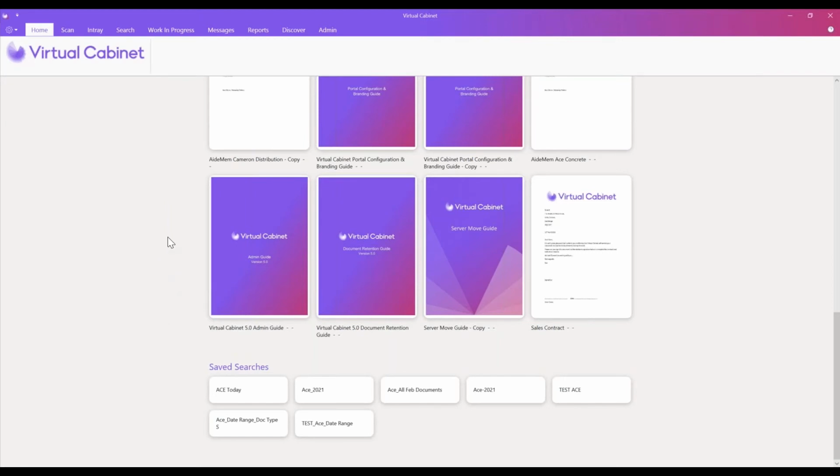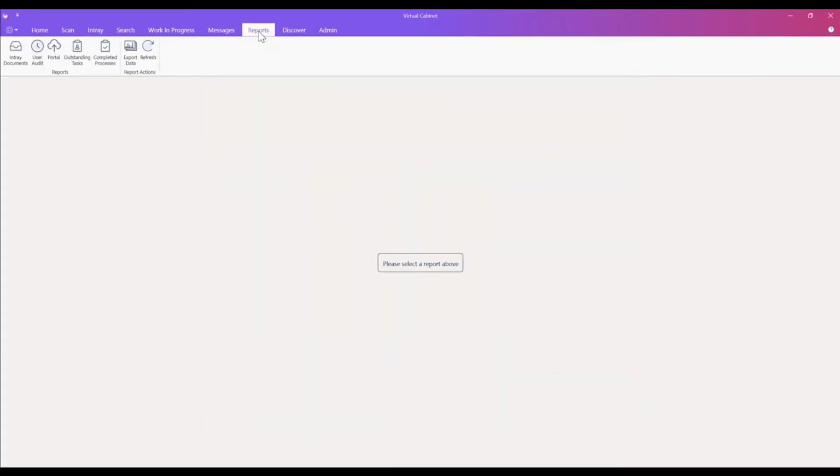Are we going to reports next? Yeah, okay. So there's a huge section on reports within Virtual Cabinet. Now, Sam's going to talk about some of the ones we've really improved, but in terms of management reports within Virtual Cabinet, I would encourage you, and especially managers of departments, to go along and use these.